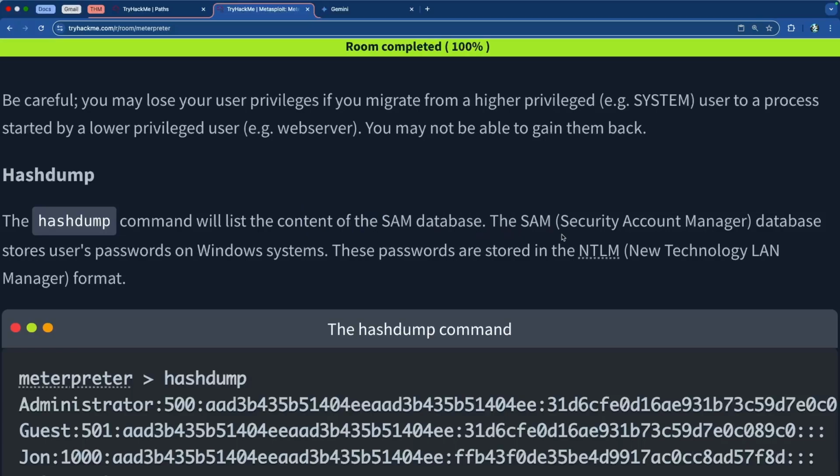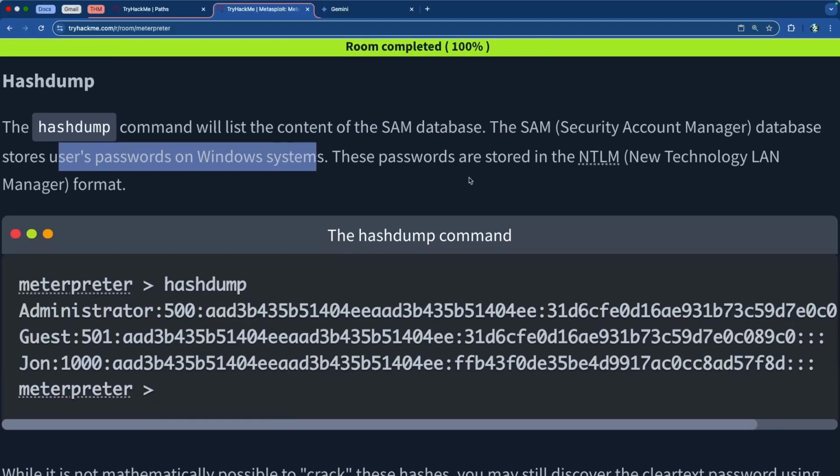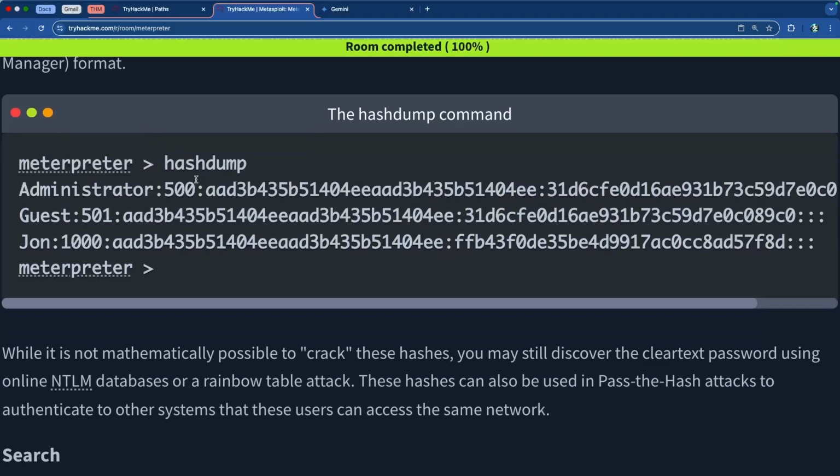The Security Account Manager database stores user passwords on Windows systems, and these passwords are stored in the NTLM, New Technology LAN Manager, format. And so we see this here. So hashdump: Administrator, Guest, John, and then we have their group ID, and then you have their password hash, which is this second portion right here after this colon that you see right here.